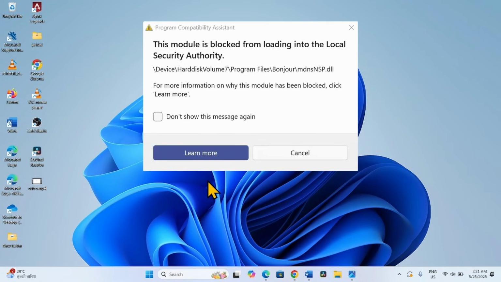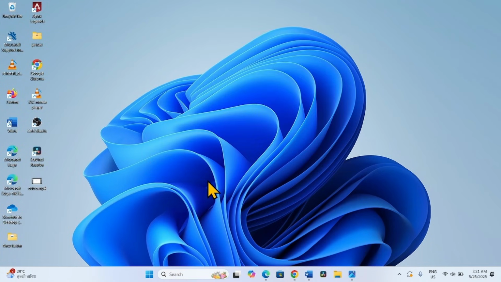When you start Windows, the Program Compatibility Assistant notification dialog appears. This dialog mentions that the module mdnsNSP.dll has been blocked from loading.